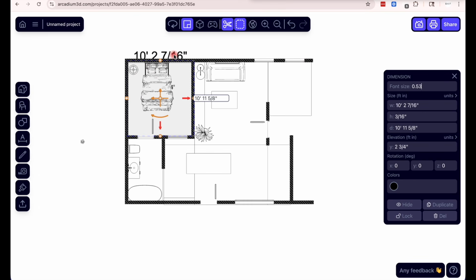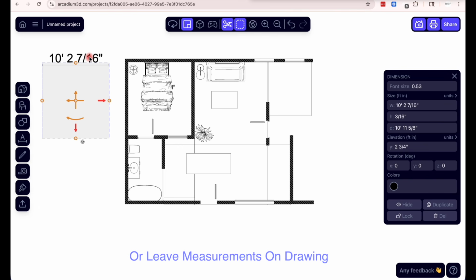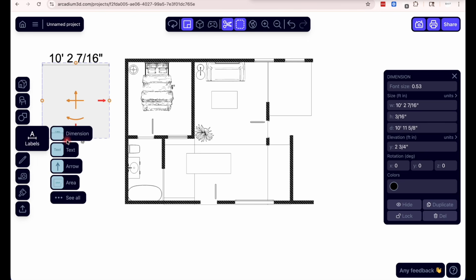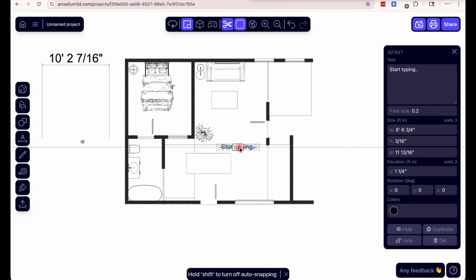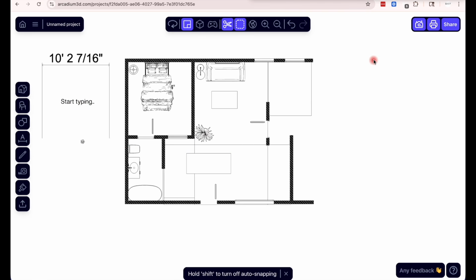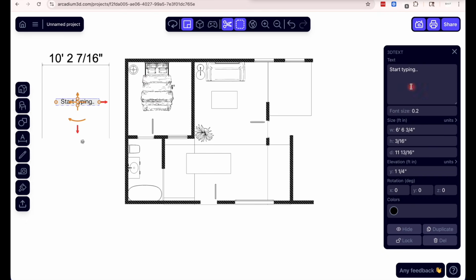If I am happy with how this looks and I want to save it for later, I can drag and drop this to anywhere I want in the white area. Let's say I want to make a note that this is the bedroom. Go to labels, text, add a label, and on the right hand side, you just start typing.